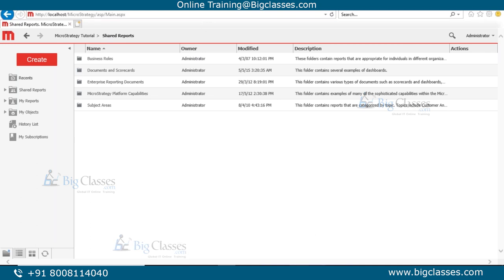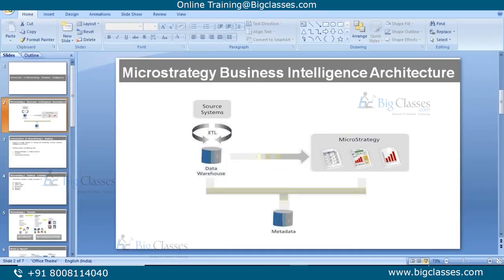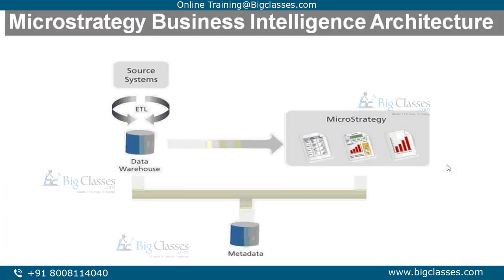Okay, now let's try to understand how MicroStrategy works. The next thing that we're going to discuss is the MicroStrategy BI architecture, how MicroStrategy really works. Now, I think most of you are coming from a data warehousing background, right? You will understand there are two things that we need to have. One is the backend where my entire data gets processed, and second is my front end where we do the reporting.